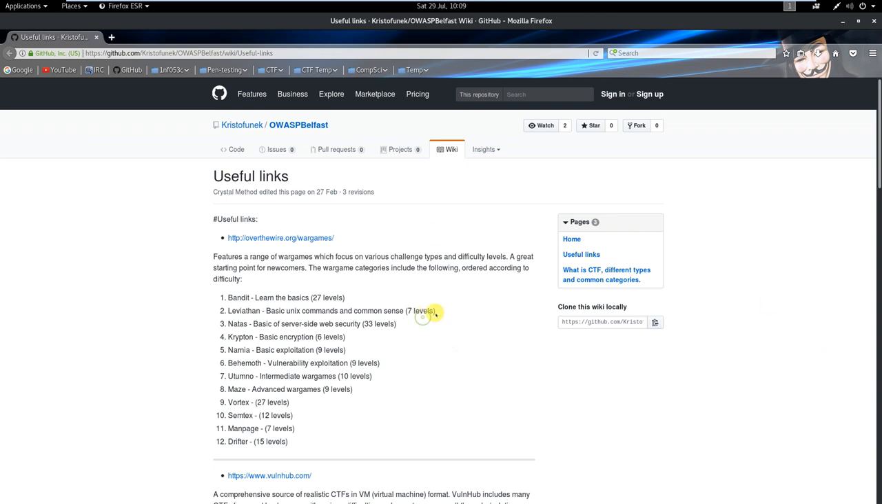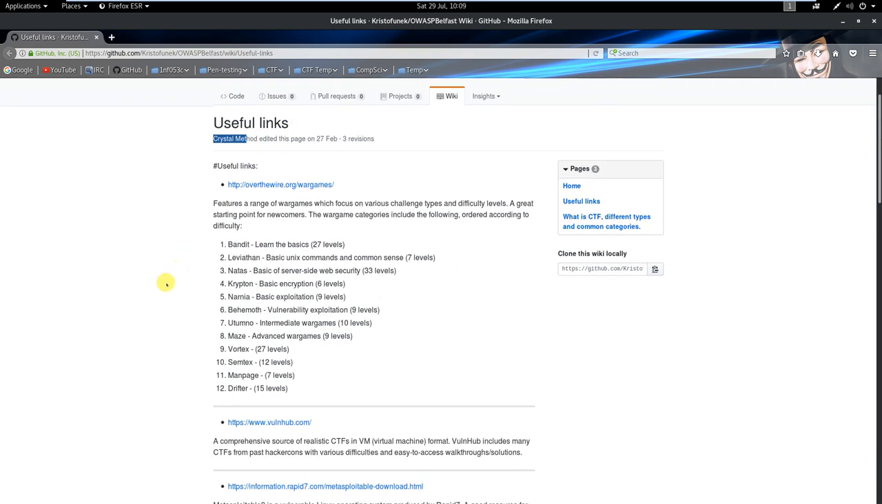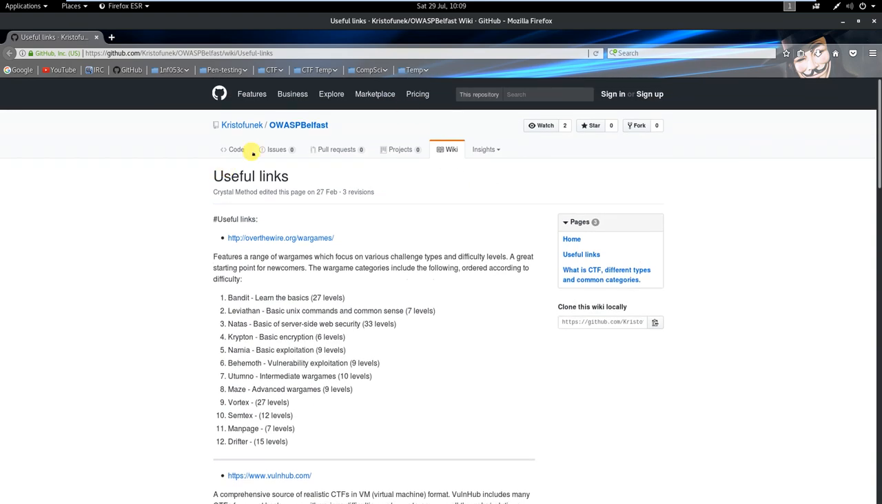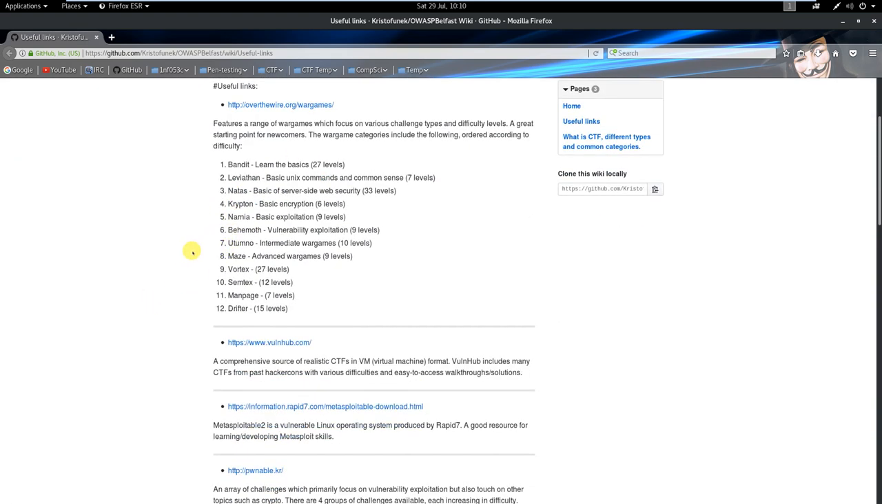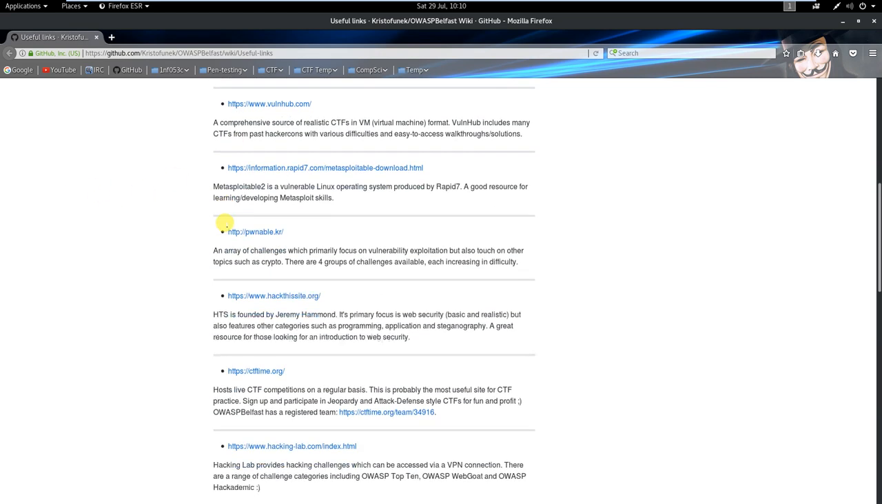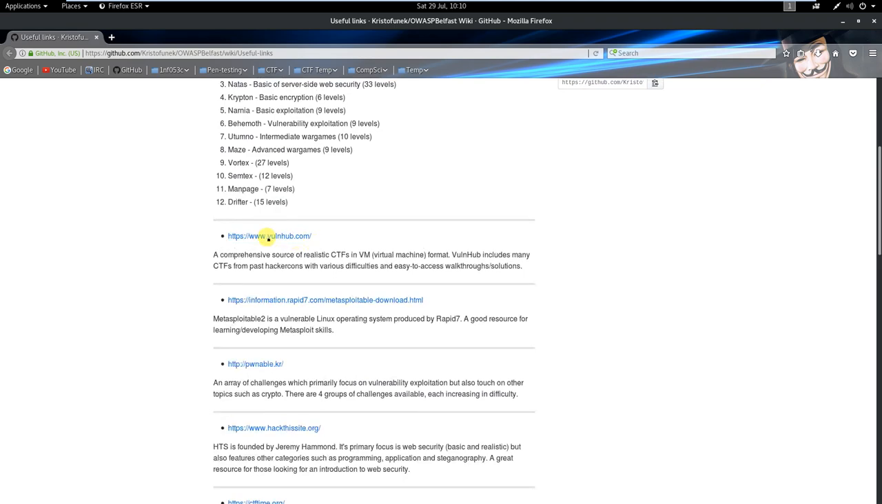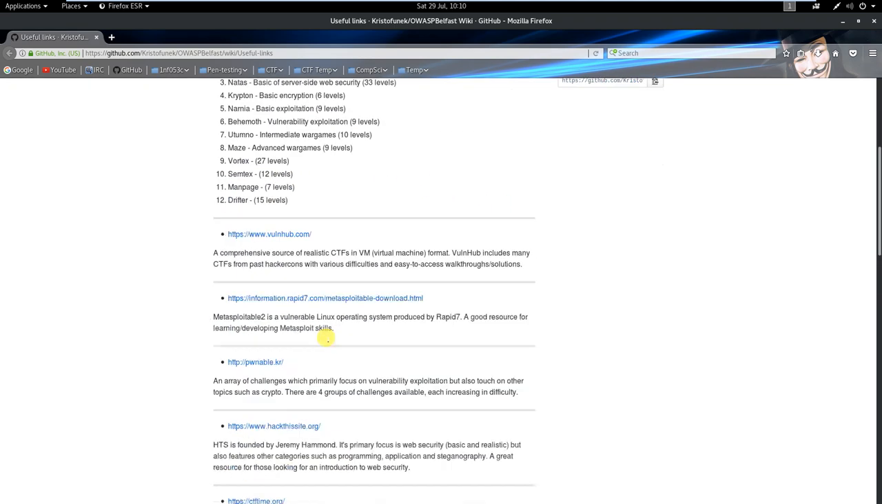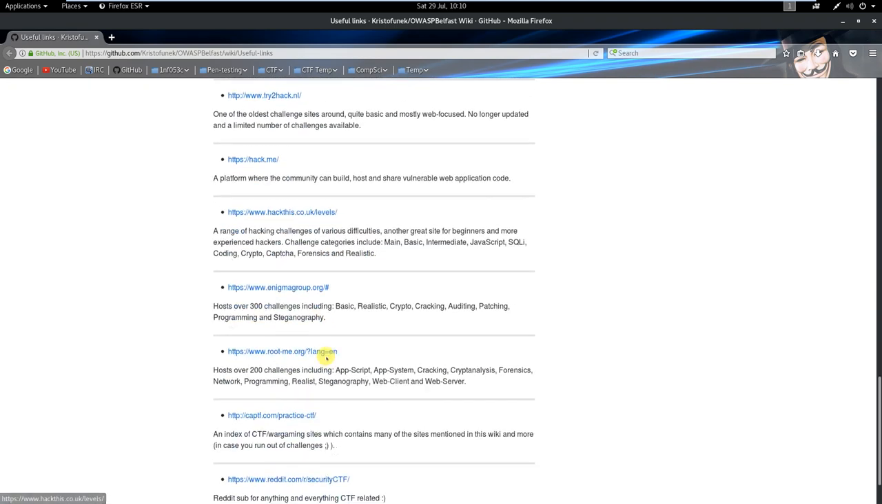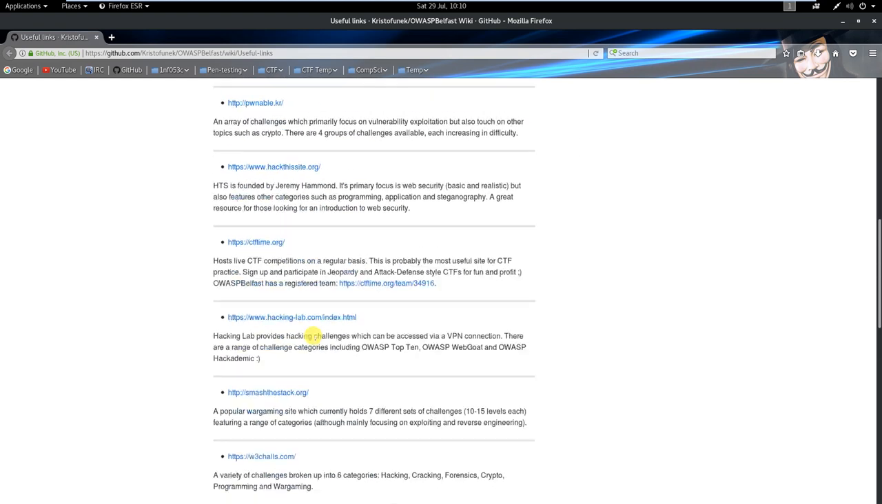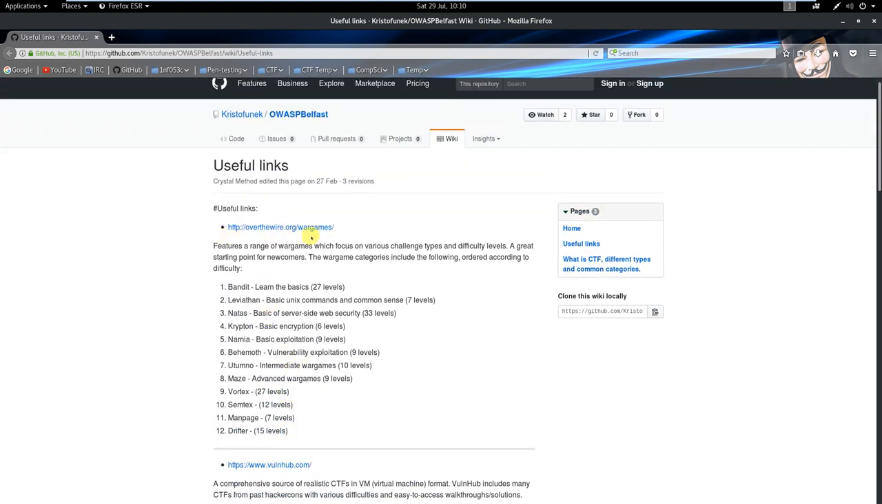What I have on the screen at the moment is a useful links wiki that I created for the OWASP Belfast group. Here I've put a list of some of the best CTF sites, whether it's live CTFs like CTF Time, VMs you can download like VulnHub, or all kinds of wargaming challenges like we're going to be going through at the moment on OverTheWire.